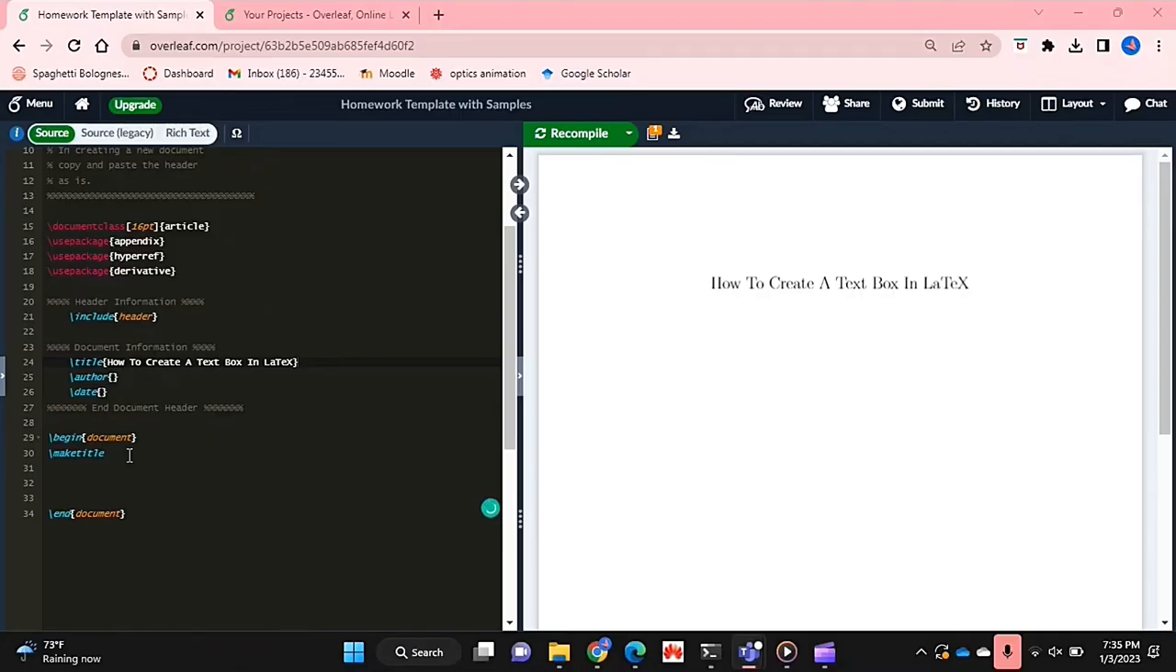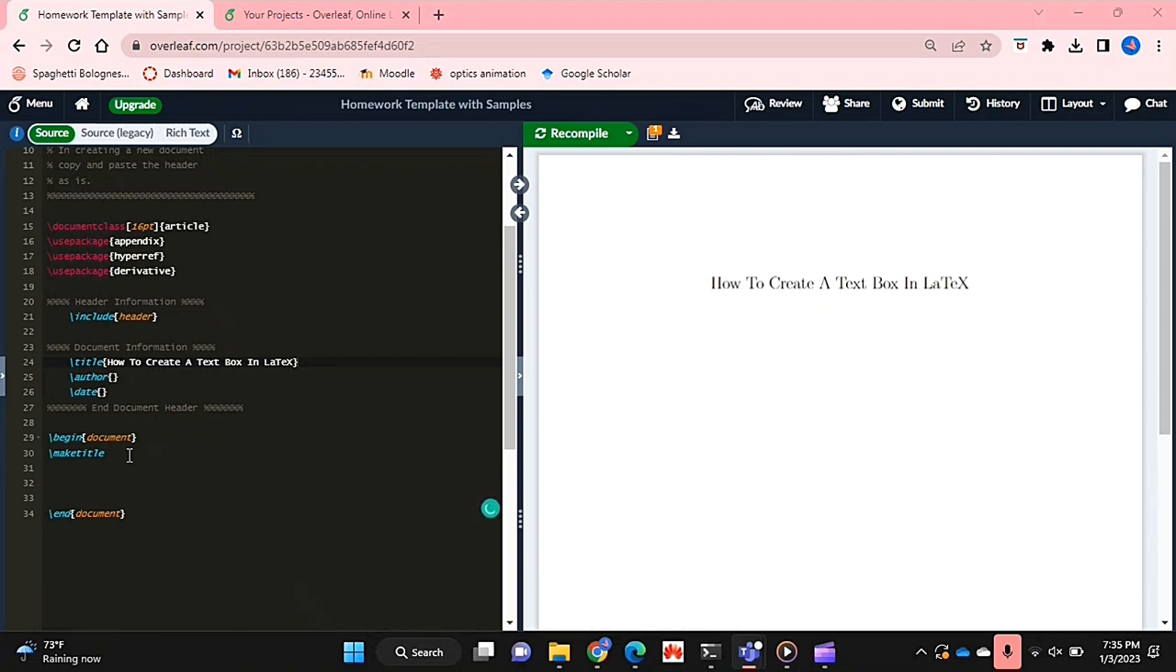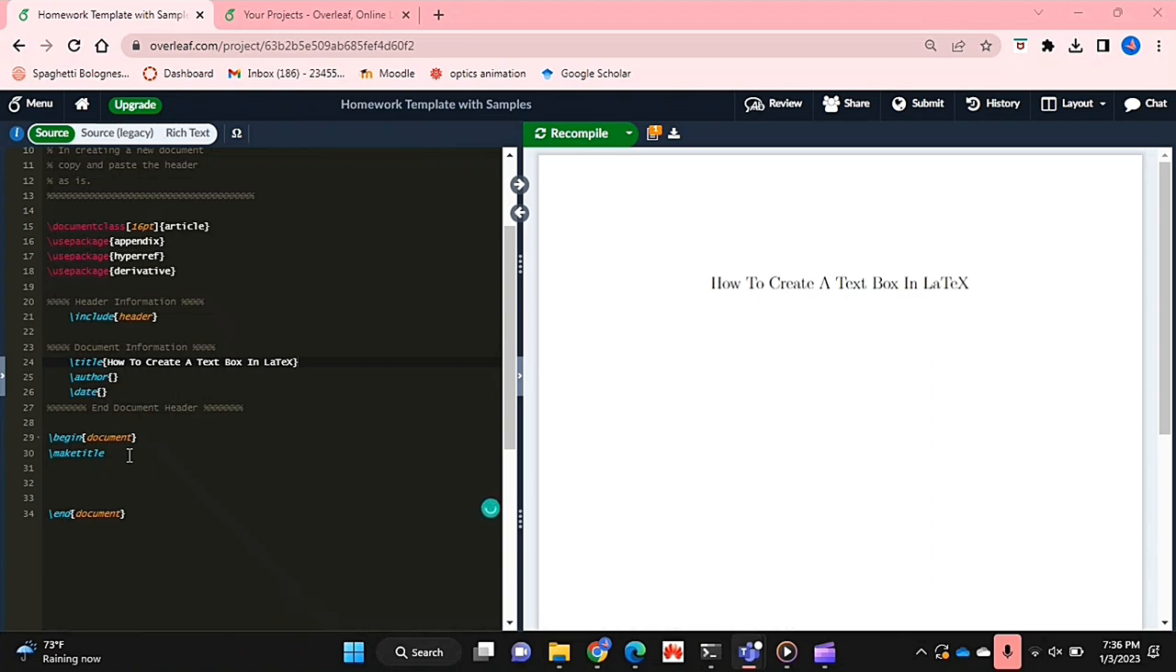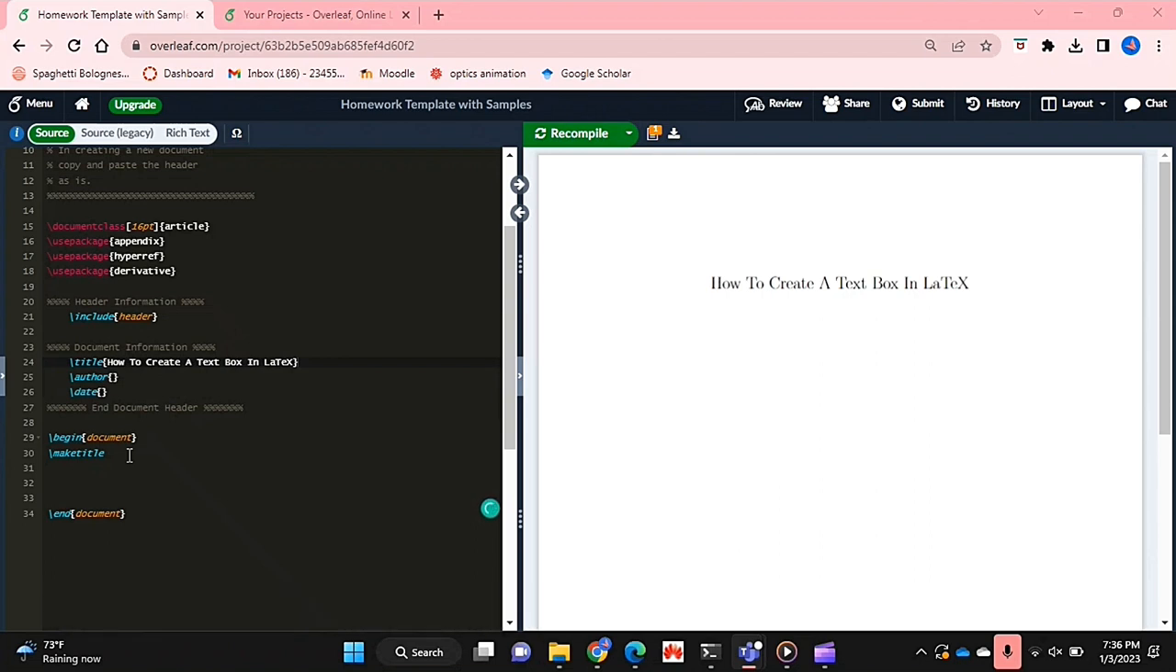Today I'll be showing you how to create a text box in LaTeX. Why would you want to know how to do this? Well, maybe you'd like to highlight or emphasize some text by framing it in a box. So I'll be showing you how to create a text box in LaTeX today. Check out the video description as I'll try and leave written instructions there.